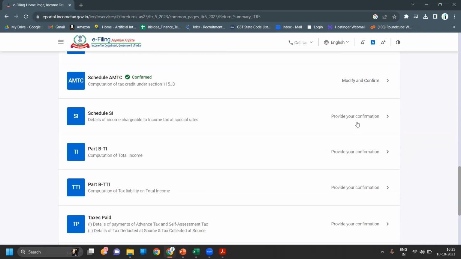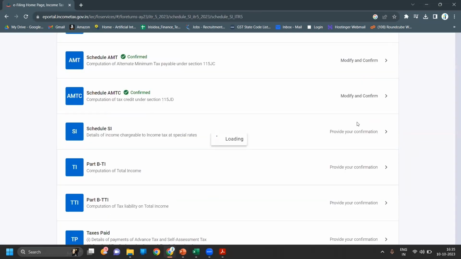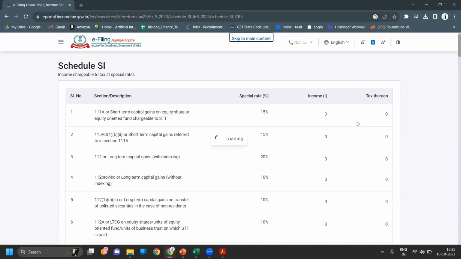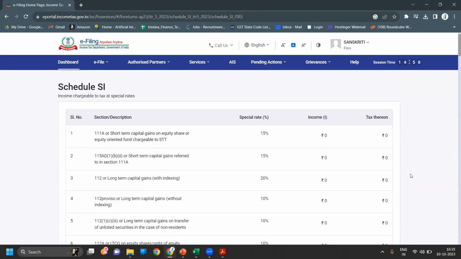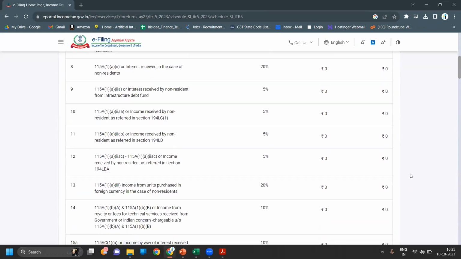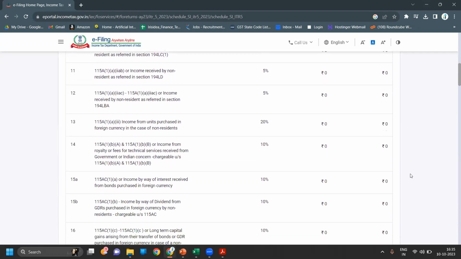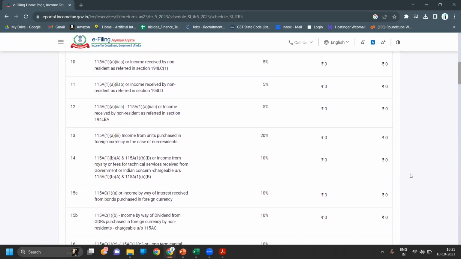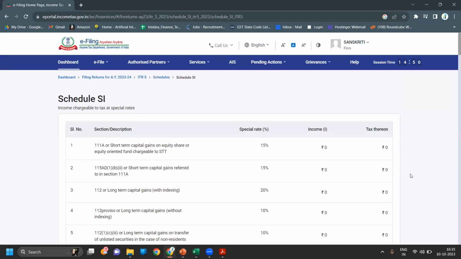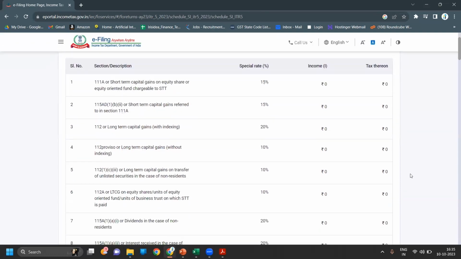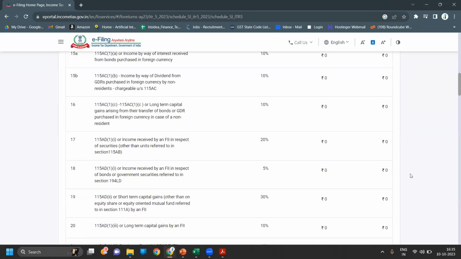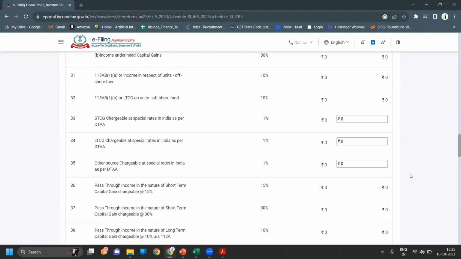Then Schedule SI, special rate tax. If there is any income taxed at a special rate, you have to mention it. Check that everything is fine. If there is no special rate income tax, just click on confirm.